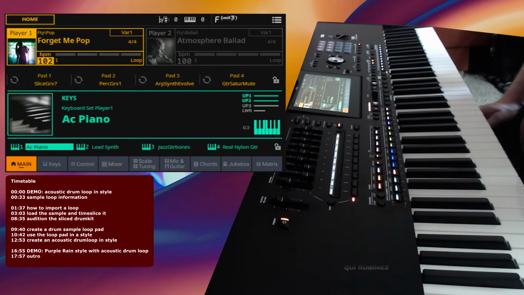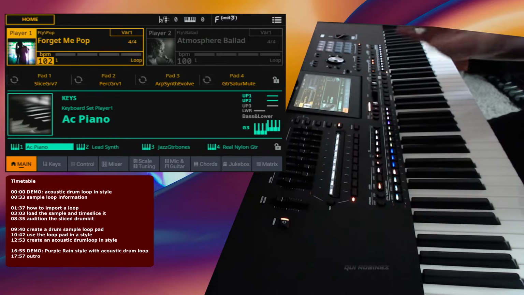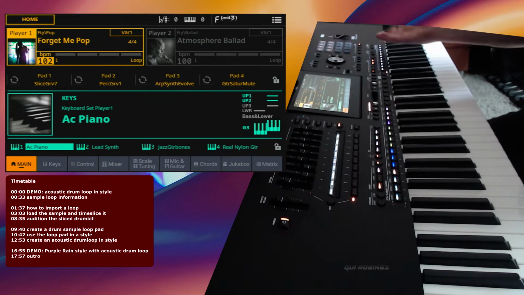So enough with the introduction, let's start with the loops tutorial. To start with the loops, I've added a few loops to my Korg Pa5X on the Korg disk. You can also use your USB stick for that. That doesn't really matter because you are going to create the samples in the internal memory of the Korg. But you need a few loops to start with this tutorial.